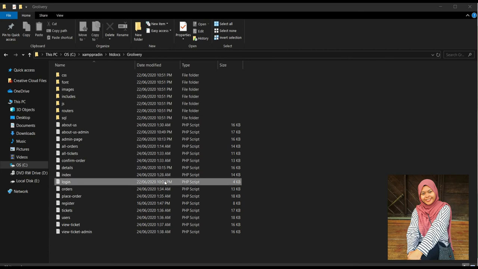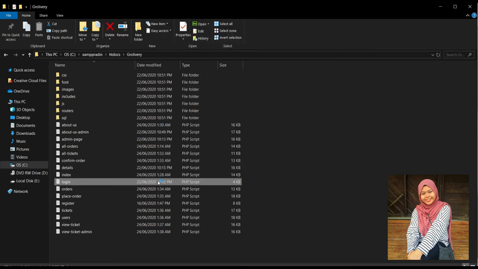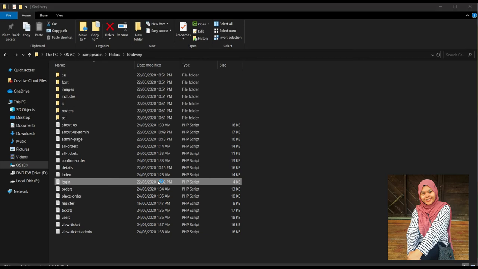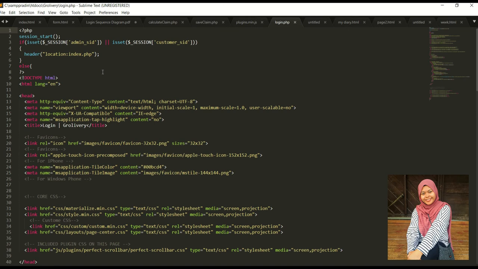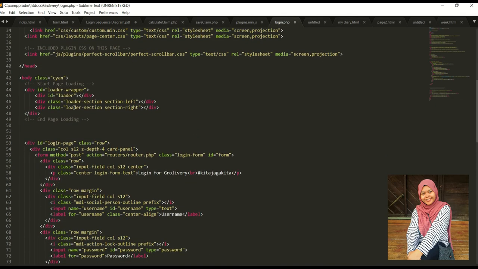Okay, I will show the part of the login coding. In this we have the admin ID and customer ID. So this is the login for the customer and also the admin.